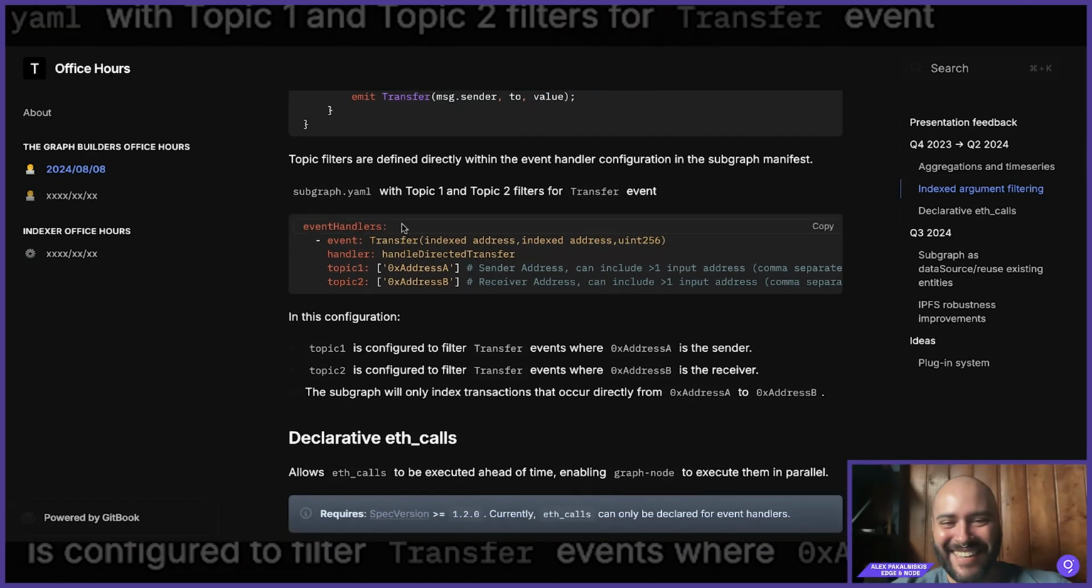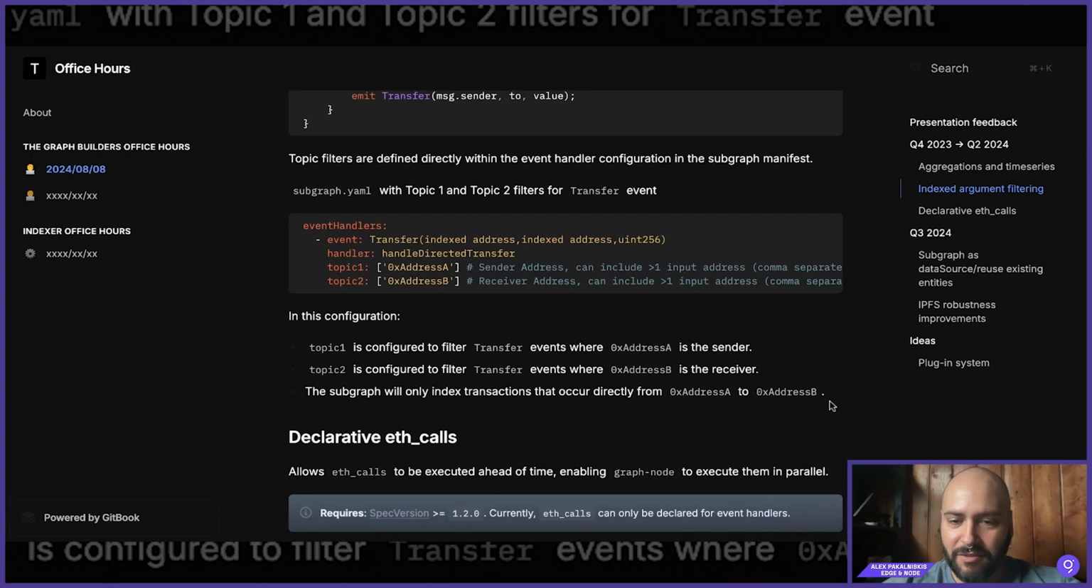Always is. Okay. But yeah, so this is a fairly quick overview of indexed argument filtering. You can see we're really just filtering transfer events for specific addresses on either the sender or receiver argument. You can extend this to different smart contracts, but this is just a fairly simple token transfer example. But the main point is the subgraph will only index the transactions that occur directly from this specific sender to this specific receiver.